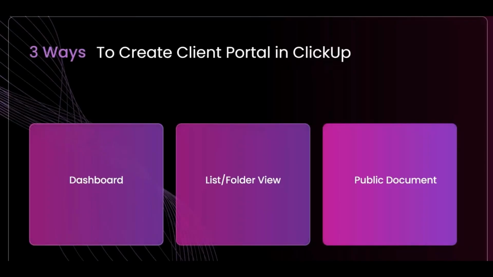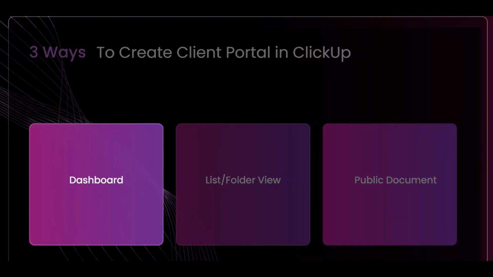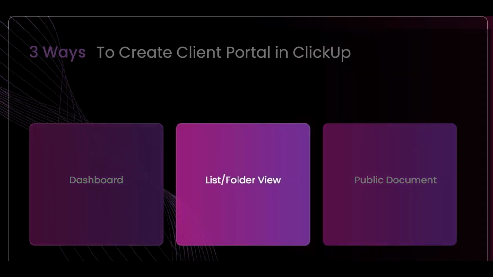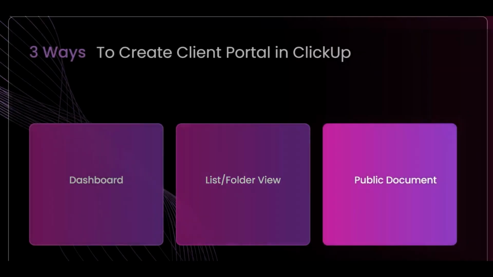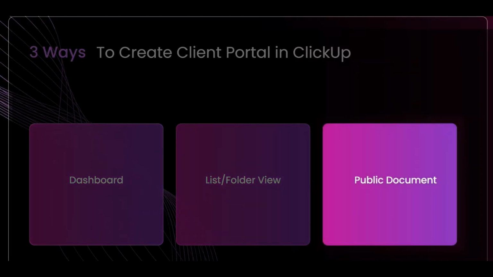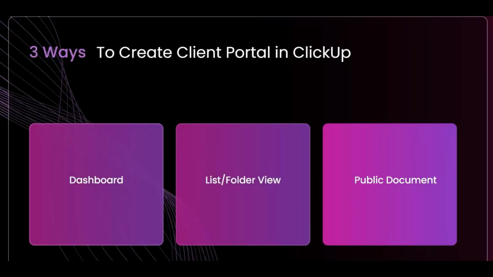Client updates shouldn't live in email threads. In this build, I'll show you 3 ways to create a client portal in ClickUp. First is a dashboard for high-level view, a list or a folder view, and a public document for clients without guest accounts, so clients see what matters while your internal workflow stays private.